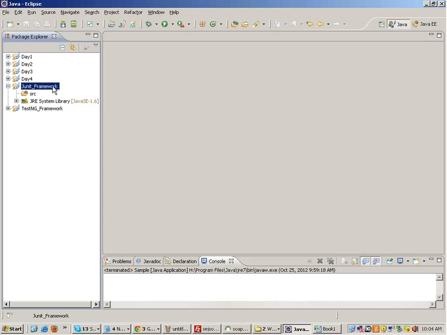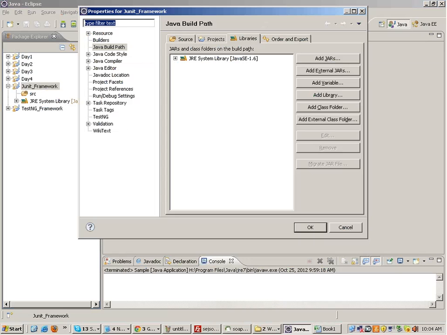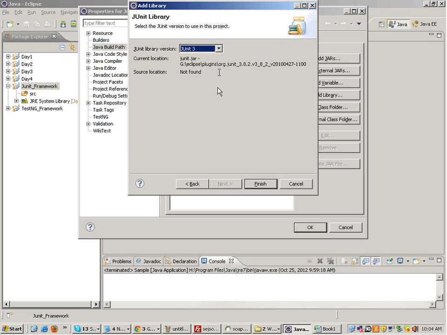But JUnit, if you go to your project, fine. If you right click on your project, you go to the properties of your project. Go to the library section. Out here you will get a button, add library. If you click on this, you will get all these libraries. Out of them you can add the JUnit library in your current project.